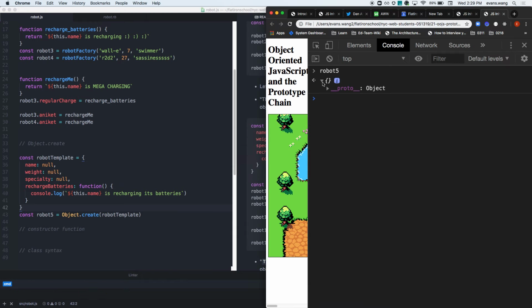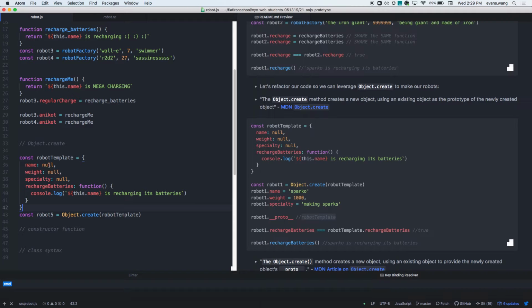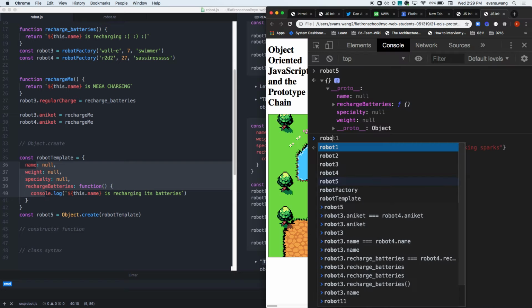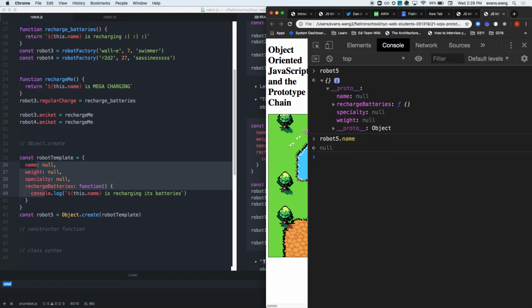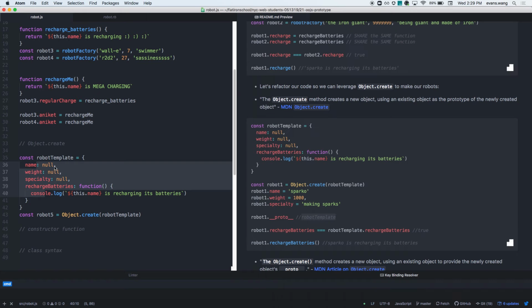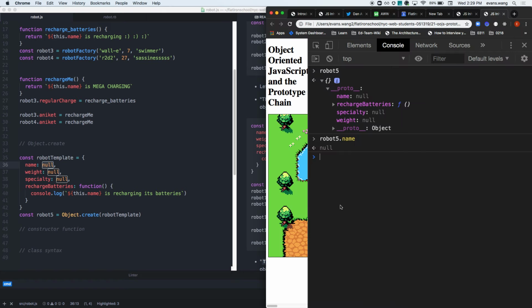Does it define what should be in there? I'm going to get to this in a second, but if you open it, surprise, there's this __proto__, and on it already is this name, rechargeBatteries functionality, specialty, and weight, which are all null. So it's pulling from this template that it knows about. So if I were to do robot5.name, I get null, not undefined, which I would have gotten had I not set this to anything.